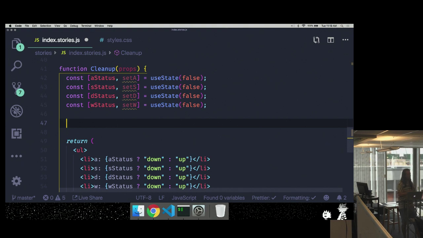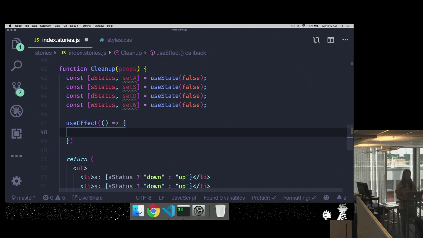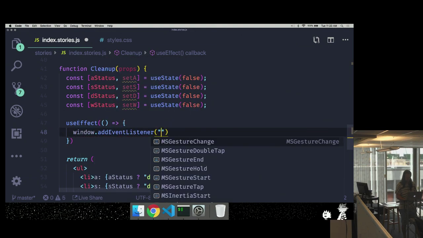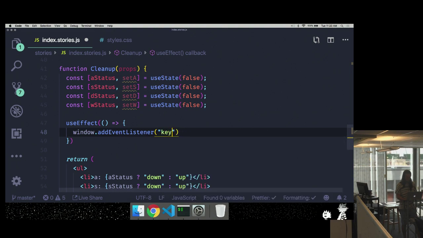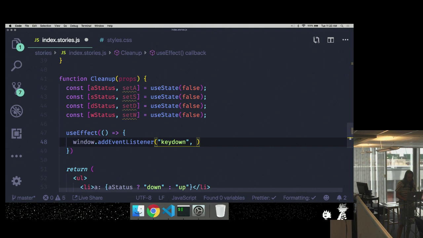That would be unfortunate. So what we do is we use effect, and we set this up to, let's say, window.addEventListener keydown. Oh, this is going to be tougher than I thought, unfortunately. Okay. So, yeah, let's do it this way.